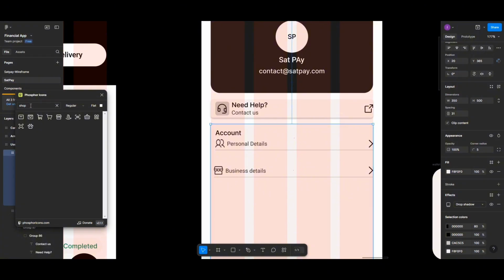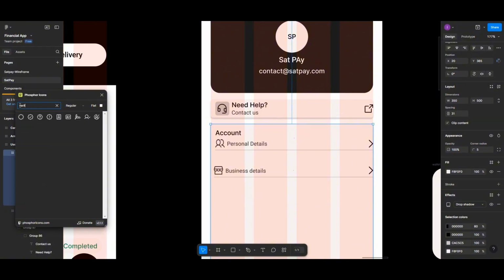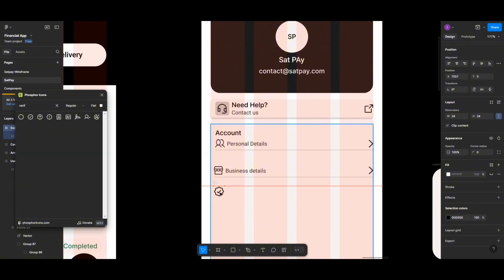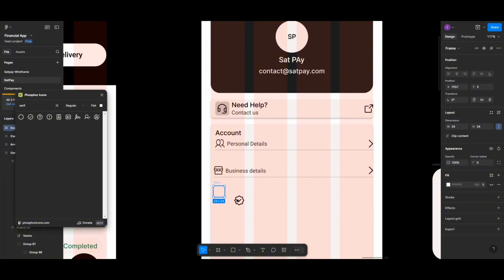So we're going to go back to our plugins and search for KYC. Let's see if we can get it. It's not there. And search for verification icon. So this verification icon, we're going to select this one that has tick mark. Okay, that's fine. Select it and drag it outside the frame and delete the main frame.